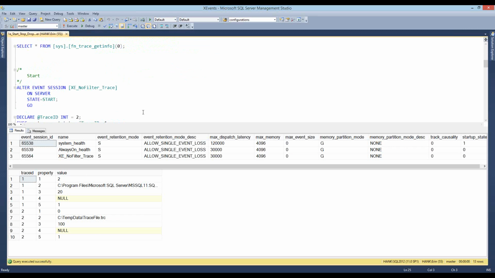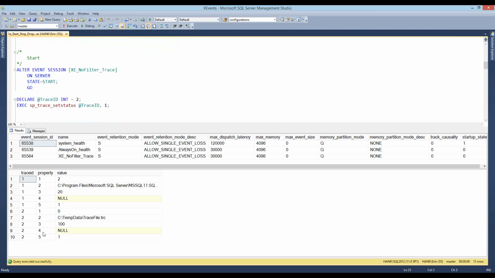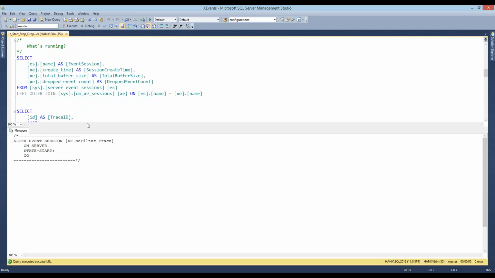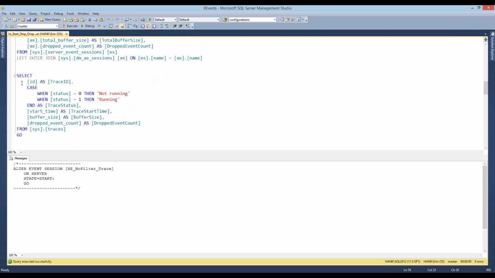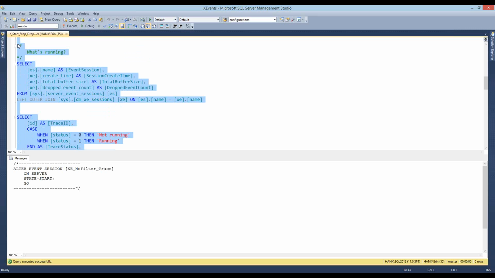All right, so now let's take a look, and let's make sure that they're both started. I know that I started this one, but I did not start my extended event session. So the syntax to do so is really simple. Alter event session on server, I'm going to set the state to start. So let's go ahead and do that. And now it's running. And if I want to see what event sessions are active, I can query server event sessions and join over to dm_xe_sessions. And for traces, I can query sys.traces, and I can check on the status to see what's running. So let's go ahead and run both of these.